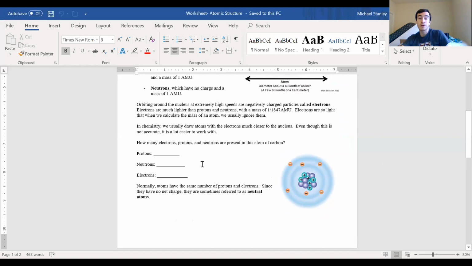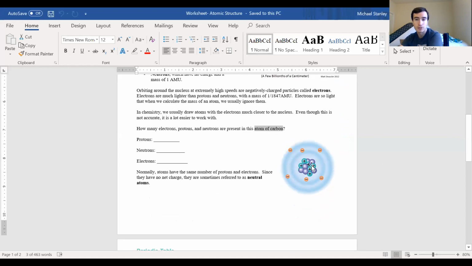So for the first part of this worksheet, we have this little element down here, this little atom, and you have to figure out how many protons, how many neutrons, and how many electrons are in this carbon atom. So we have a little cartoon carbon atom down here, and based on what we've learned, you should be able to pretty easily figure out the number of protons, neutrons, and electrons.